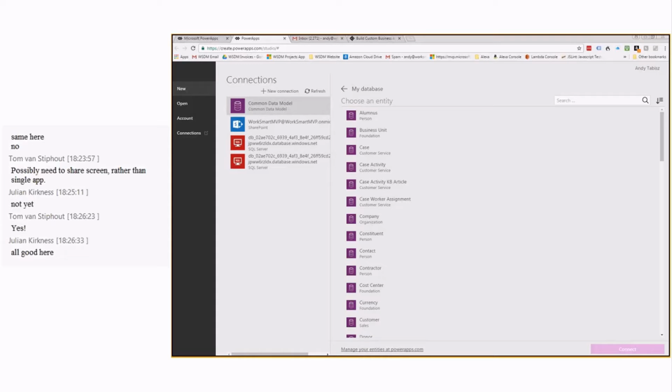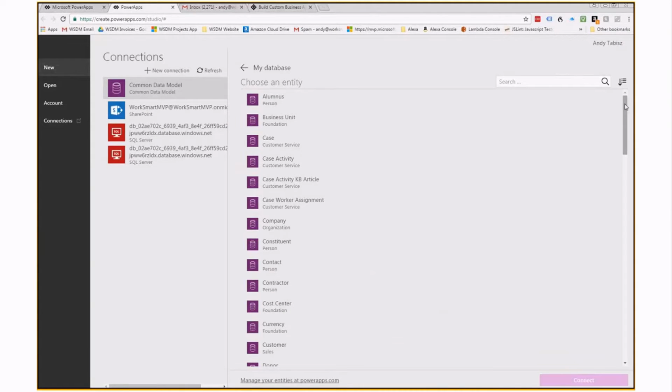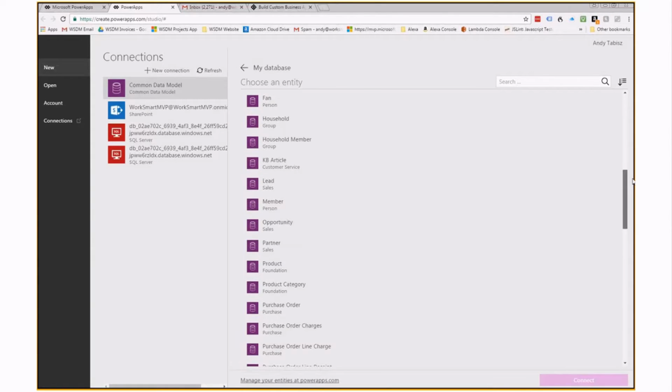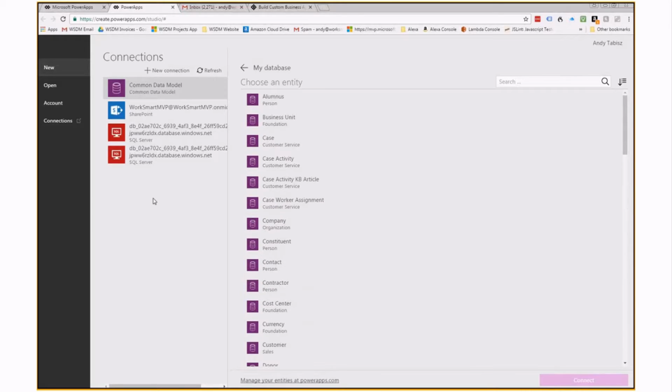So they have this common data model, and what you see here are some of the things that they have that are standard, things like customer and donor and different things like that. You can use those standard items, or you can create your own entities as well.